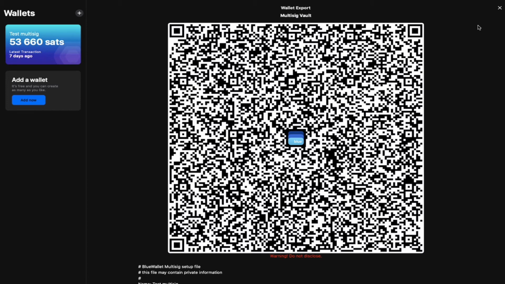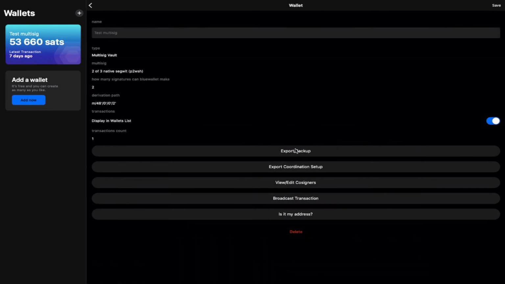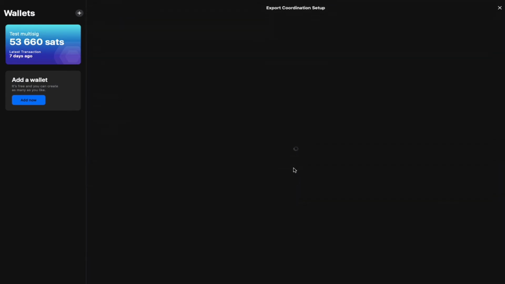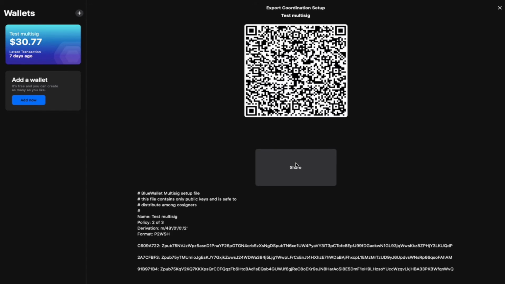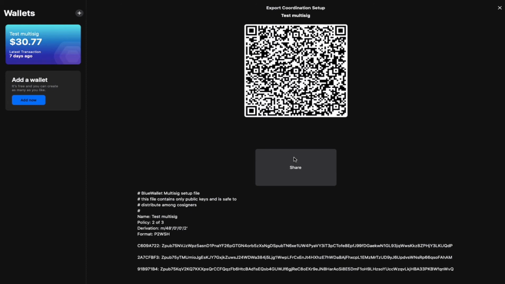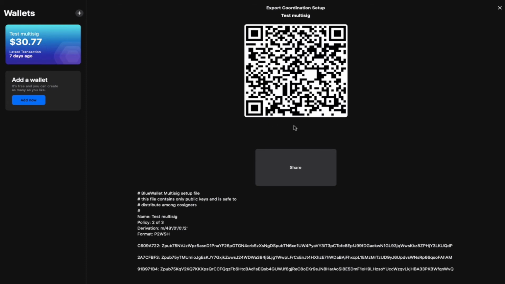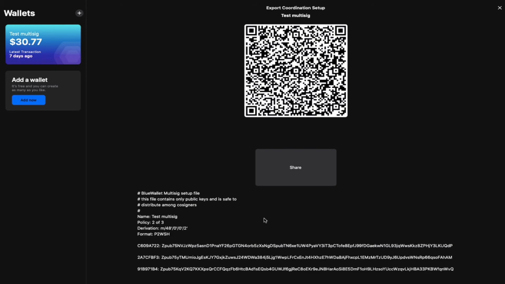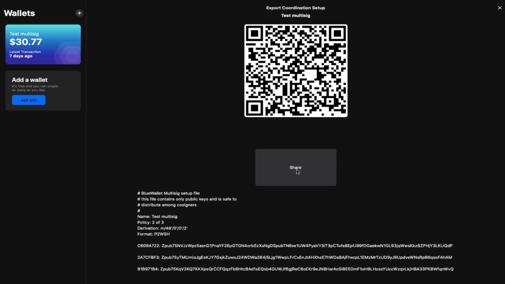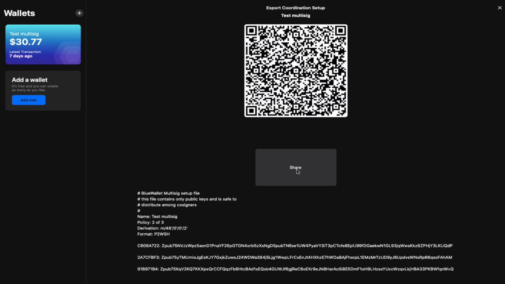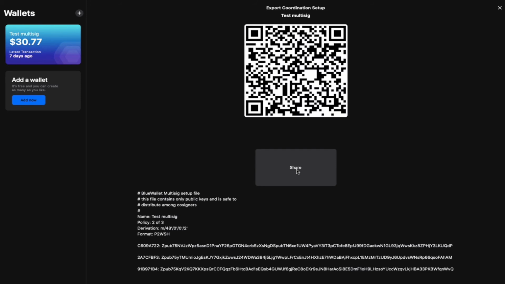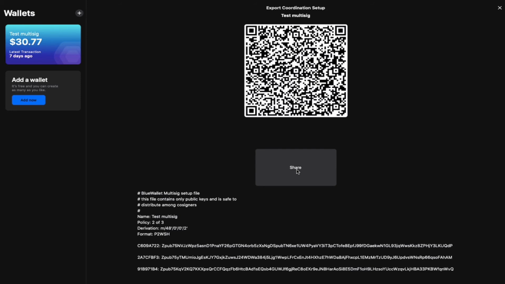Let's go back to the other settings. Now I'm going to show you guys how to safely export your wallet using the export coordination setup. This is the recommended way to set up your wallet on any other device, because these 3 QR codes that are cycling through represent your public keys, which combine to form the master public key for your Multisig wallet. So you just simply scan this fluctuating QR code with your phone using Bluewallet or any other device, and that should safely import your Multisig wallet without exposing your private keys.